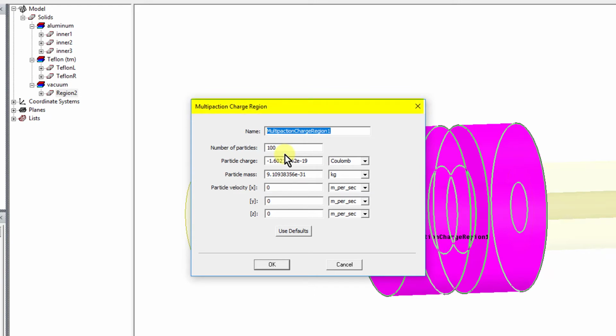It has some default values, such as the name, multipaction charge region 1. Of course, we can change it to something more explicit. Then we have the number of particles. The default is 4,000, which sounds reasonable. We can also change that. When we add more particles, it will reduce the statistical variations, but it will also increase simulation time. But 4,000 is good, and we'll keep all the other default values.